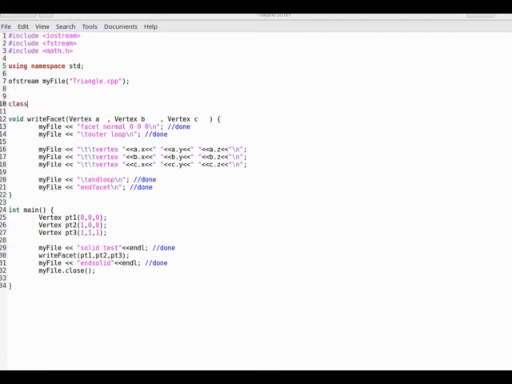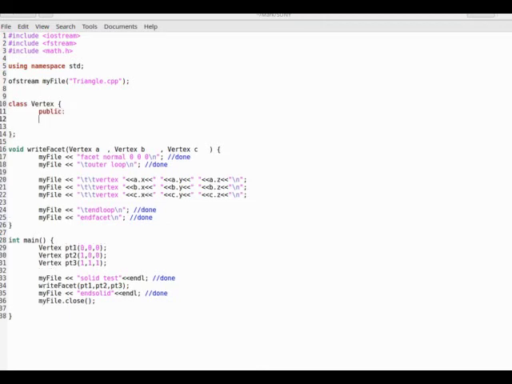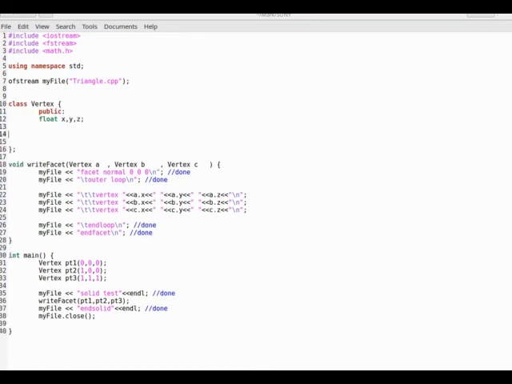So our class is called vertex. The class has to end with a semicolon, so don't forget that. This class is going to contain three pieces of information. The pieces of information are called x, y, and z. It has one constructor, and the way you define a constructor is you type the name of the class, and then besides that you treat it like a function.